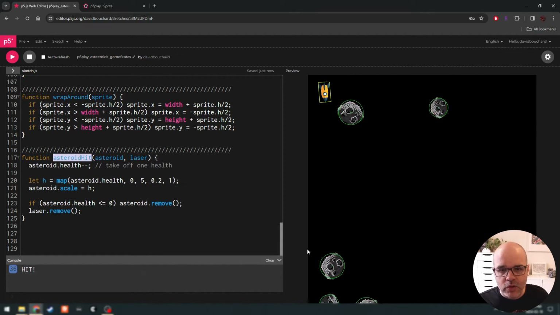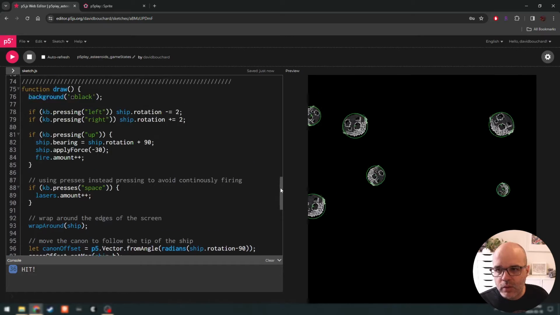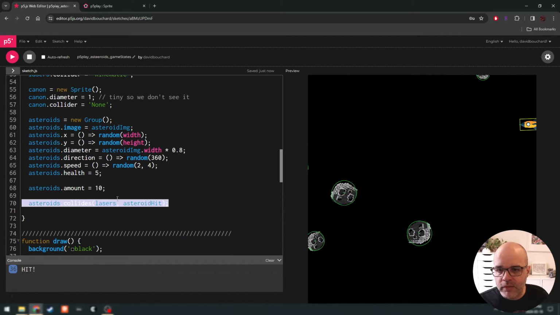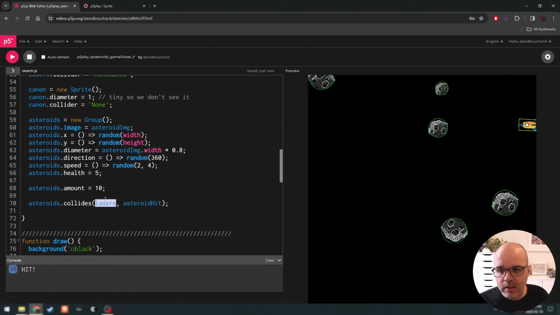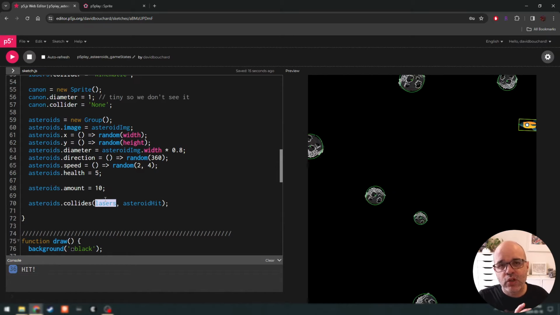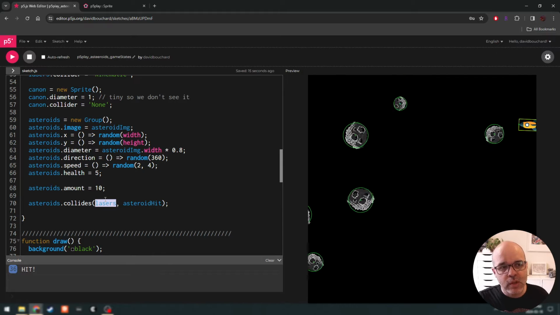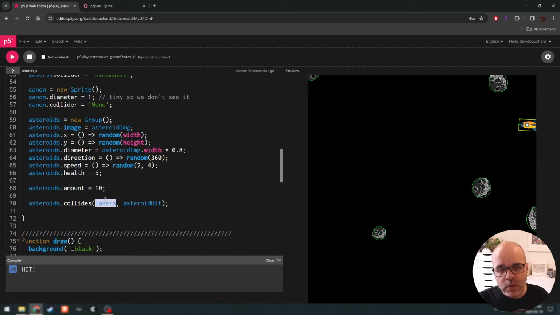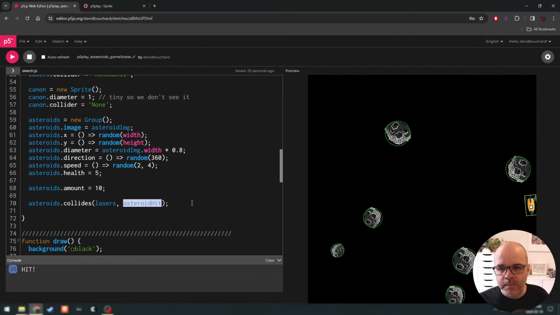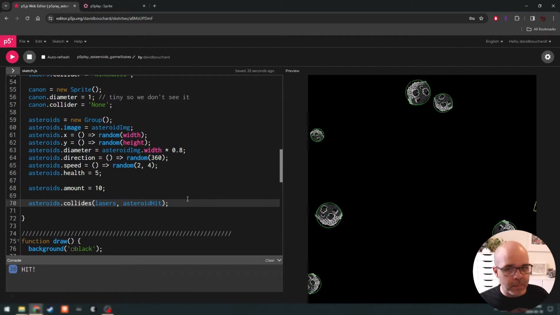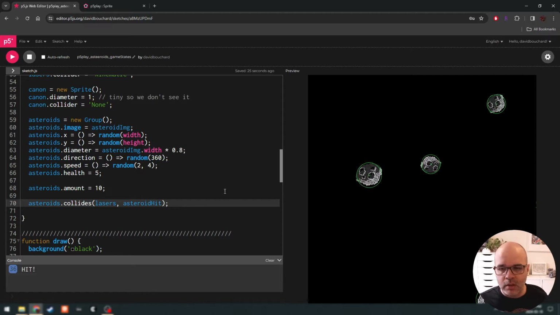So collision functions we can define between any two game objects in p5play, or any two categories of game objects, right? Both the asteroids and the lasers are groups, which means they represent multiple objects. As soon as any two members of those groups collide with one another, we get to run this particular function.